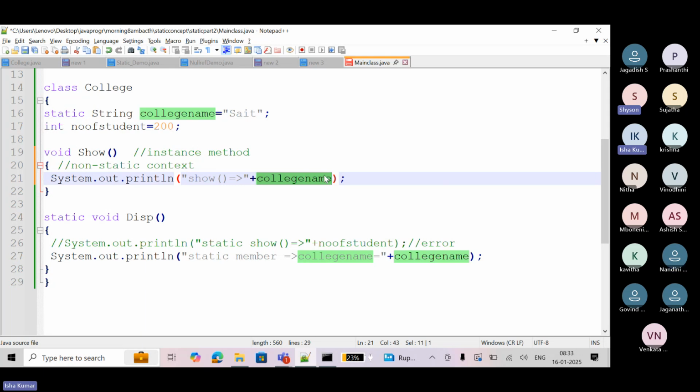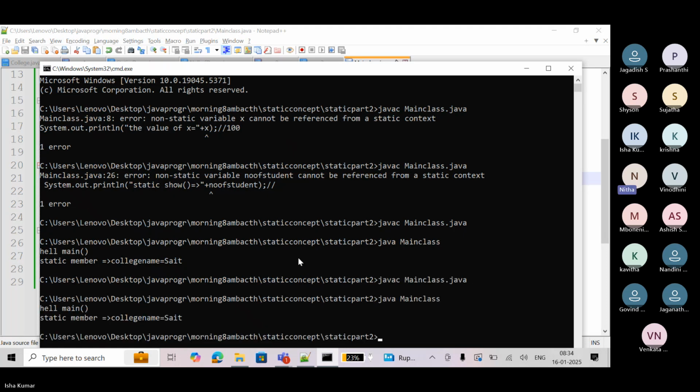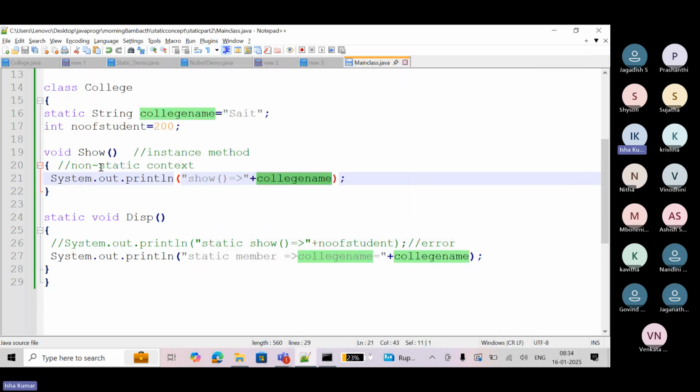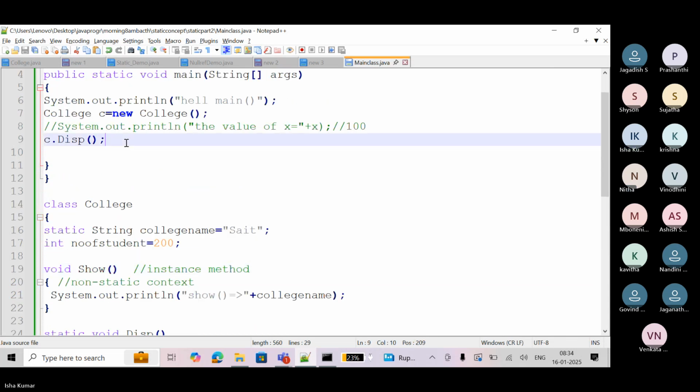Correct. You can access it because this is already loaded in the memory. So after loading, either you create an object or don't create an object, we can access this member from non-static also. It is VIP. It can be accessed from anywhere. And why are we not getting the output of this one? Because we did not call this method using a reference variable.